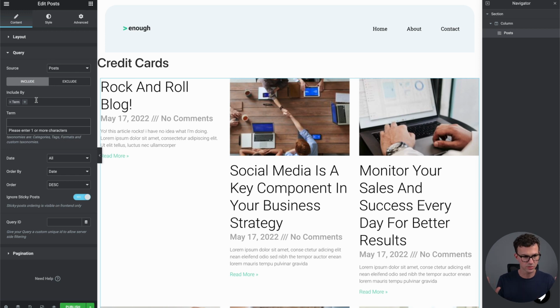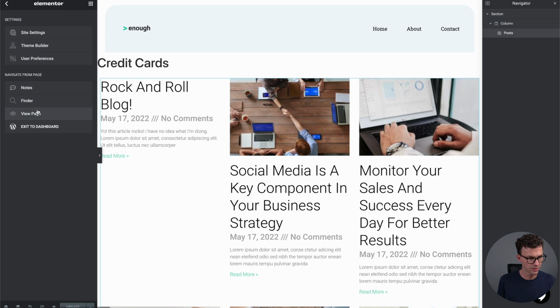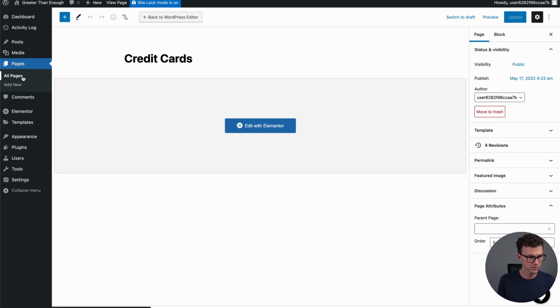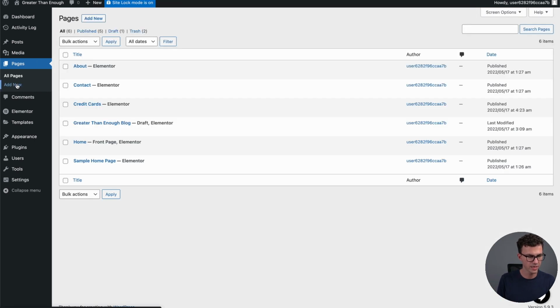Okay, so let's just magically pretend that happened, and then what we're going to want to do is publish the credit cards page, and then let's just go back to WordPress. Now, so that's the pages. So if you want to view all the pages or add a new page, you're going to do that right here.